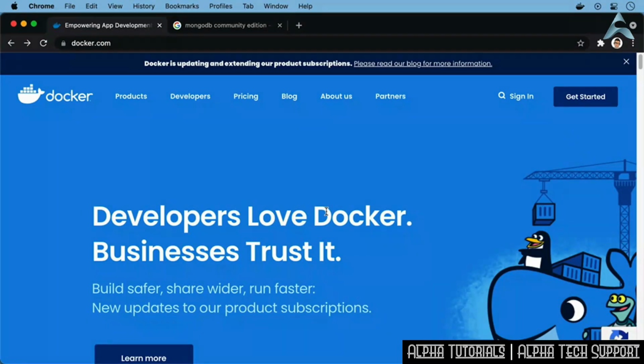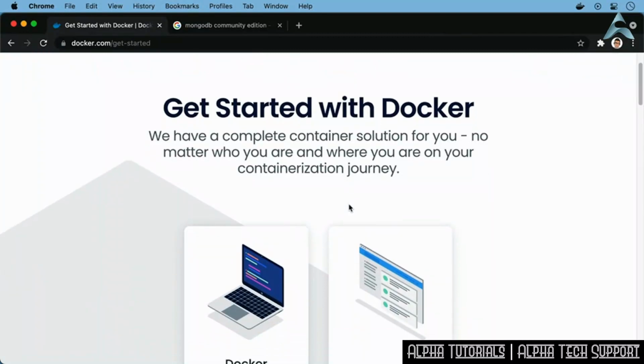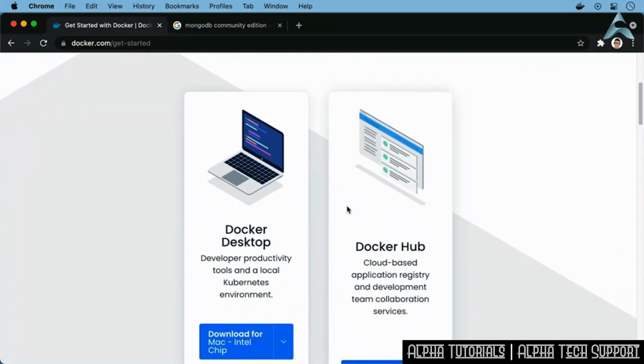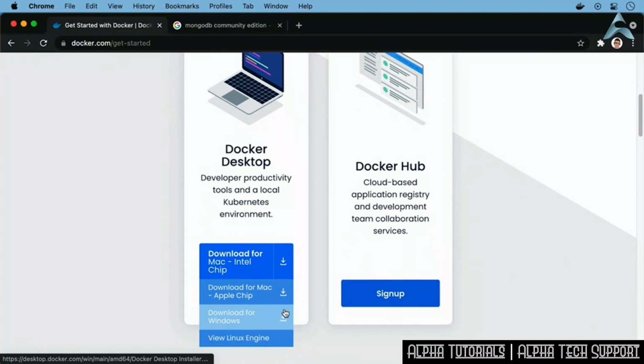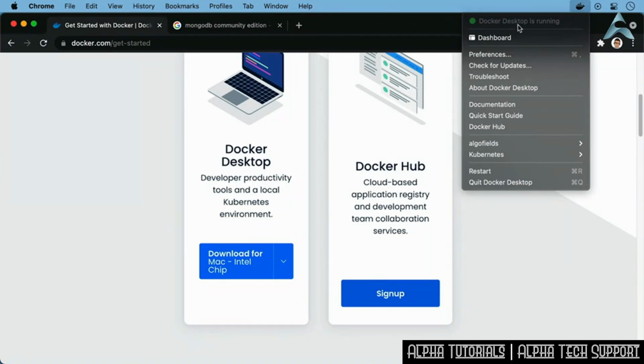So the first thing you need to do is install Docker. It's a very simple process, and you just go to the main website, which is docker.com. Once you get there, there's a button that says Get Started. Click on that button and then scroll down until you see Docker Desktop. Then select the operating system you're on, download, and then install. Once you have that installed, you should see a whale logo or icon here, and that's basically Docker running. So if you see Docker Desktop is running, that means you're good to go.